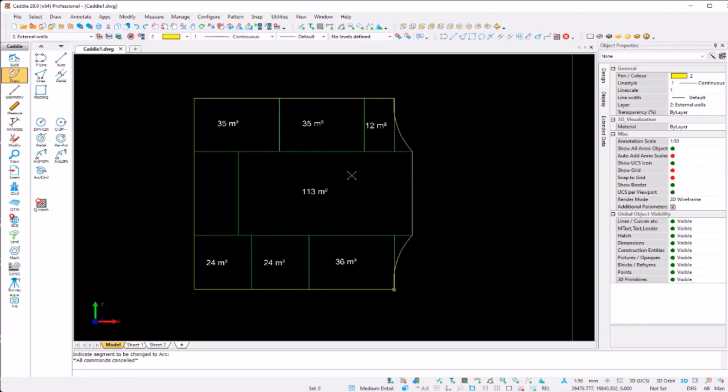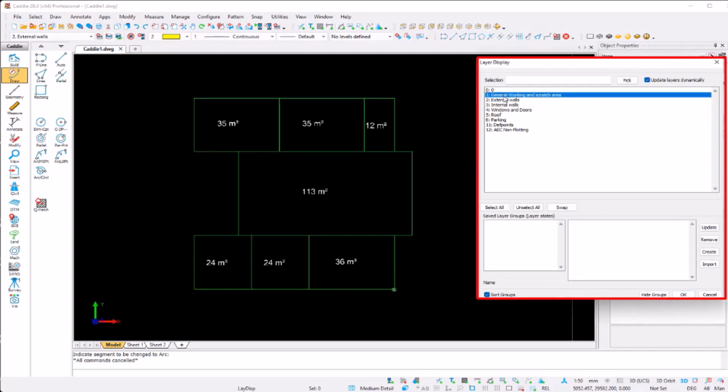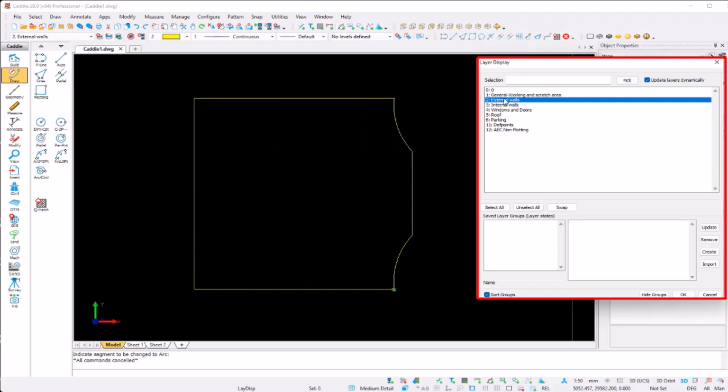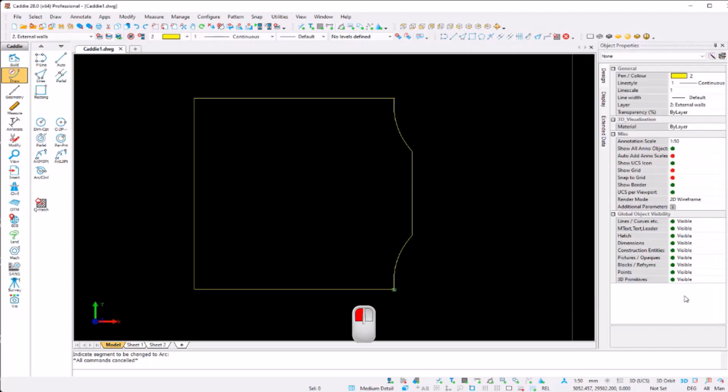Just to display the specific layer, all I have to do is go to layer display, and as you can see there's the general working and scratch area. I'm going to ask Caddie to only display my external wall. I'm going to say OK, and now we're going to convert this polyline to a wall.